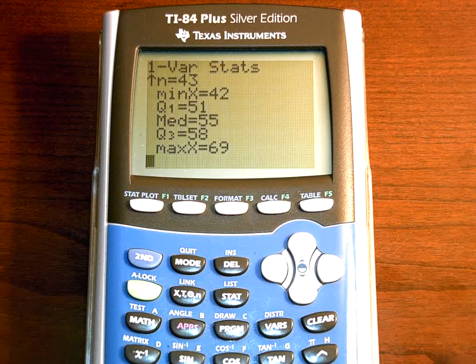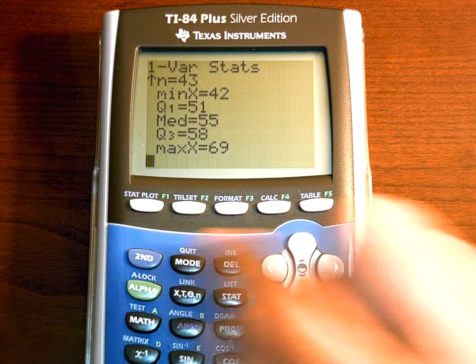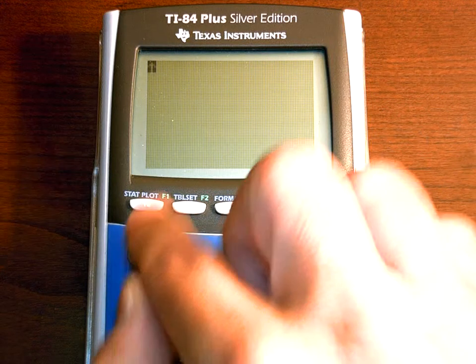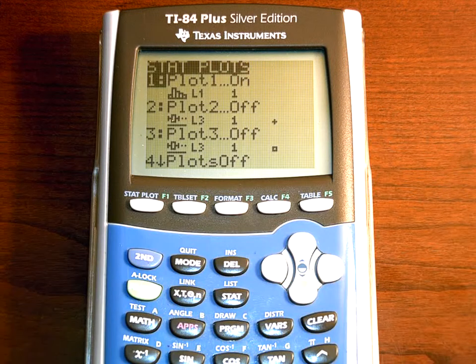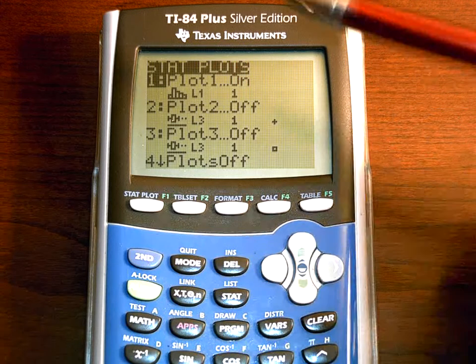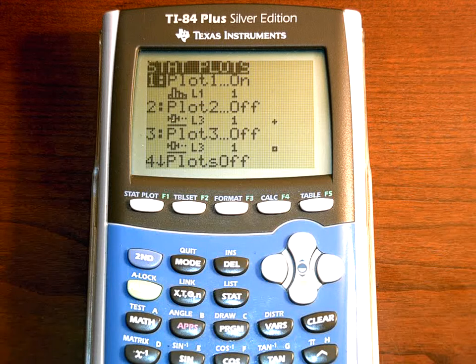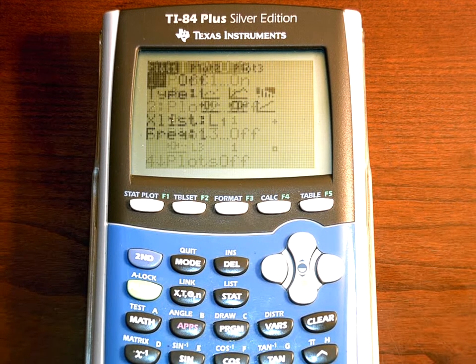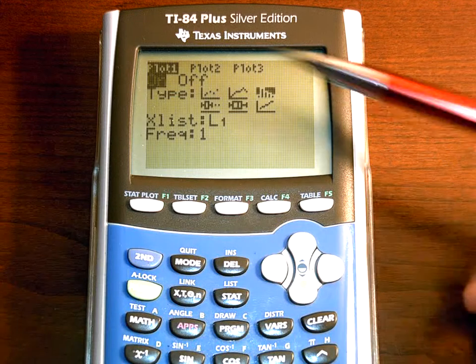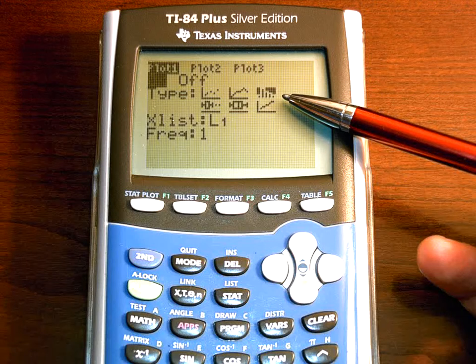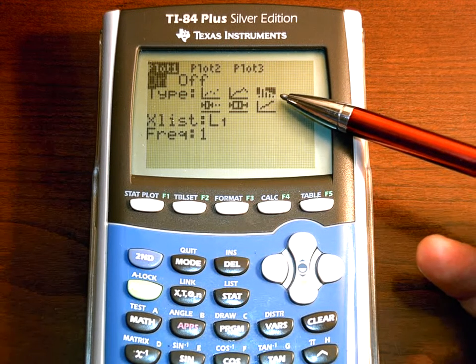Let me show you how the calculator will do it for you. If you hit second quit, then clear, and then hit second y equals, that would be your statistical plots. In plot 1, notice we have plot 1 turned on. All the others are turned off. Make sure you only have the plot turned on that you're going to use at the time. Hit enter to activate plot 1. It's on. Right now, it's in the mode to create a histogram. But what we want to do is create a box plot.